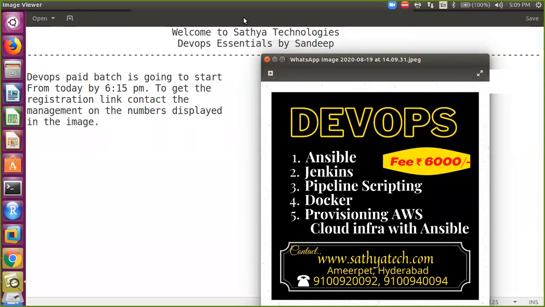Okay. Meanwhile, let's start our lab servers, so that the others can also log in at this time. So we are starting the DevOps paid batch from today by 6:15 p.m. Directly, we'll be jumping into the configuration management.